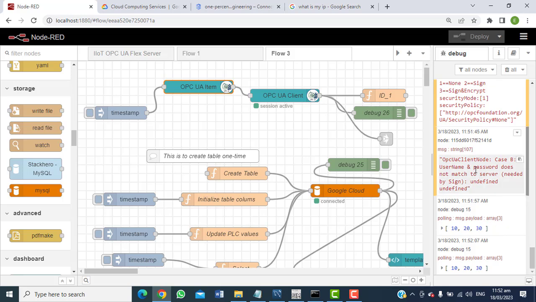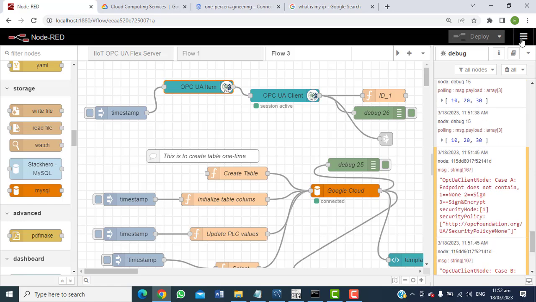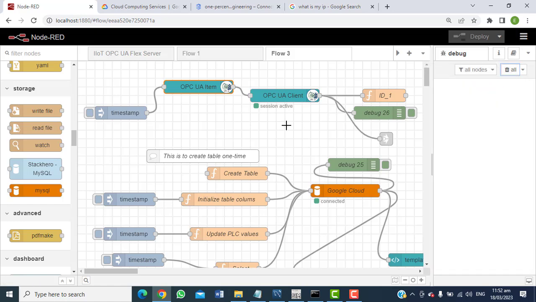Let's see where this one is coming from. It doesn't look like it's coming from this flow. Alright, so maybe it's one of the things I've done previously. Let me clear this and see. I expect to see the value of 20, the value at debug node 26, but I don't appear to be seeing that, until I actually do.